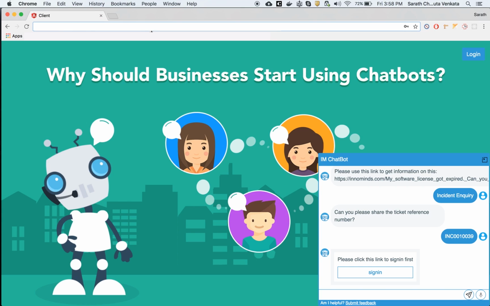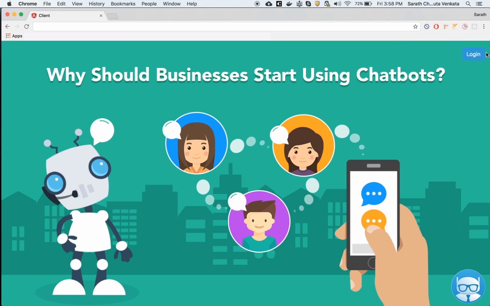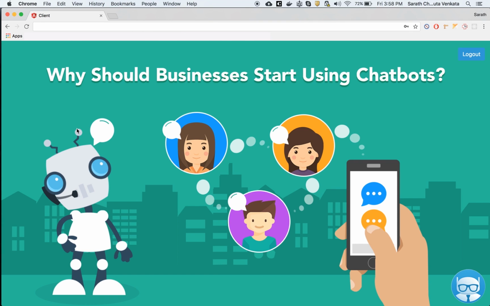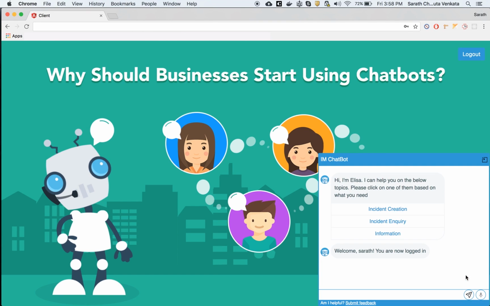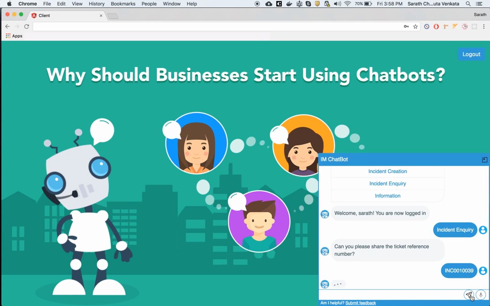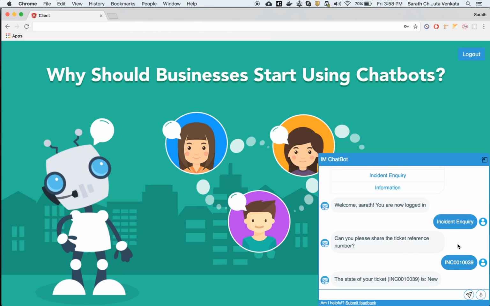instead of directly opening the chatbot, directly comes to the web page. As you can see, the login is there and the chatbot is in minimize mode. When the user clicks on login, it navigates to the login screen, and the user can give the username and password. When you open the chatbot, it recognizes that it got the session from the user, and it can do an incident inquiry. It will not ask for any kind of authentication because the user is already authenticated.